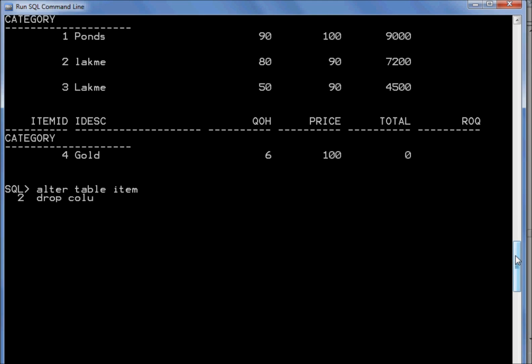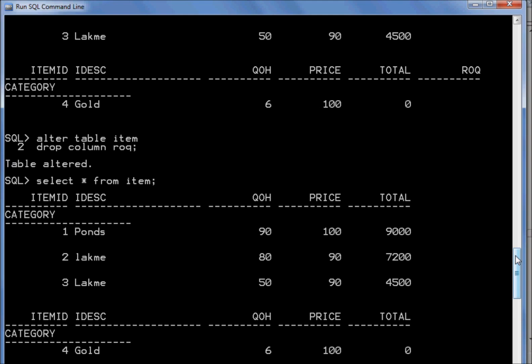Let me alter table, drop column ROQ. So dropped. Now you can check that. Okay, so this is the status of our table now.